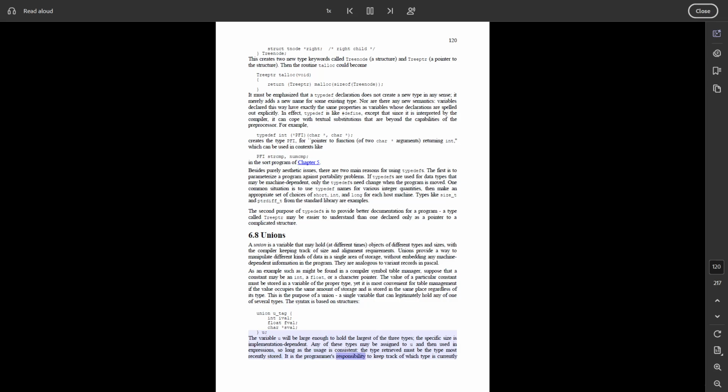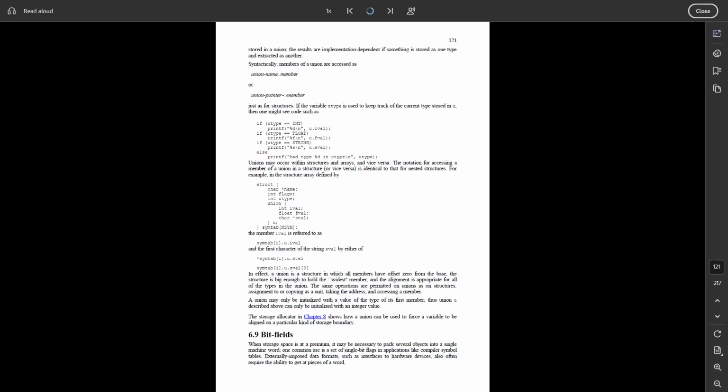It is the programmer's responsibility to keep track of which type is currently stored in a union. The results are implementation dependent if something is stored as one type and extracted as another. Syntactically, members of a union are accessed as union-name.member or union-pointer->member, just as for structures.